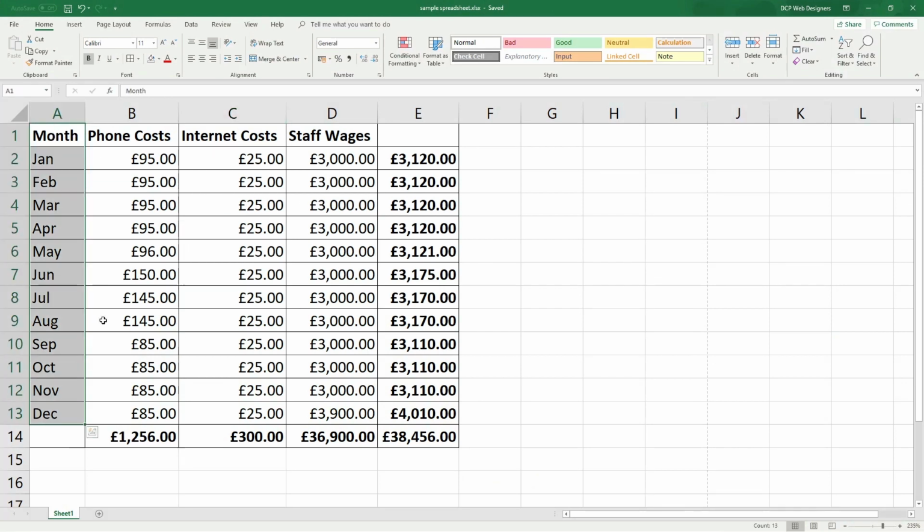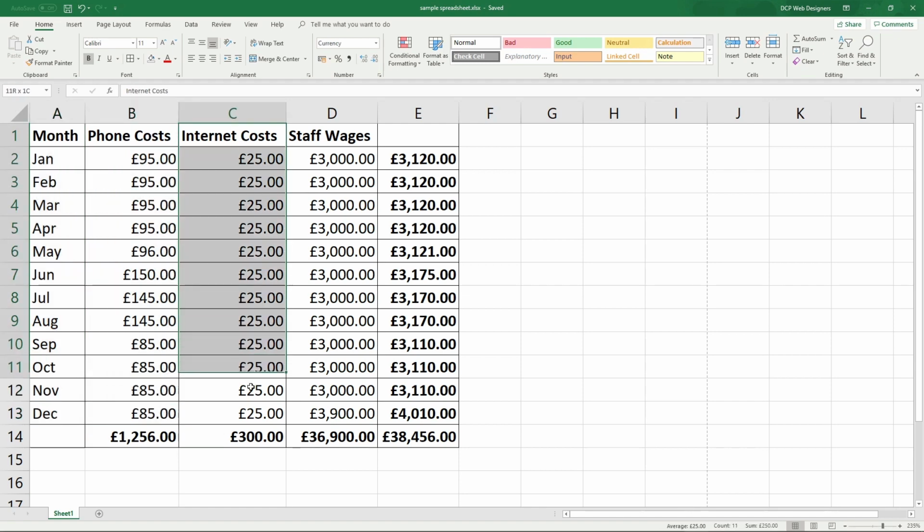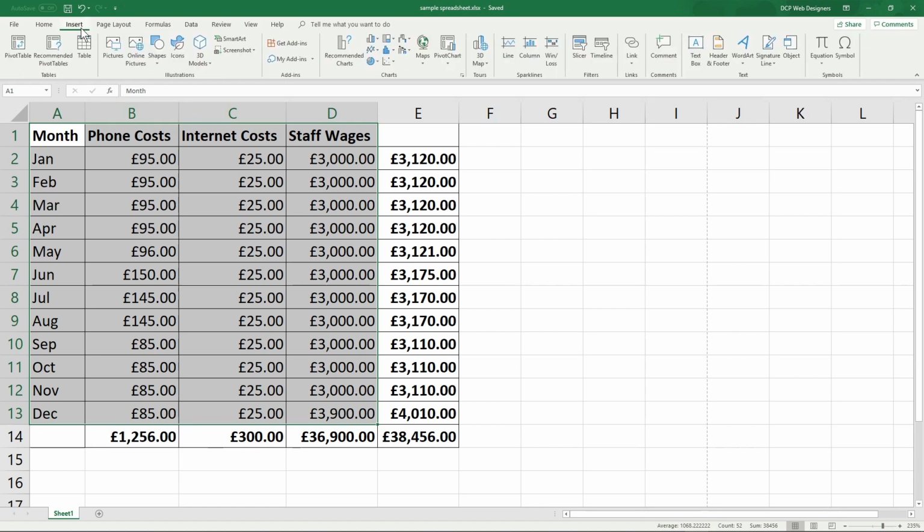So we've got the months here, we've got the phone cost, we've got the internet cost, and we've got staff wages. So let's select all of that data. Not the actual calculations like the grand totals here, but just the raw data inside. Then we can simply go to the insert tool here, and we want to insert a chart, right?